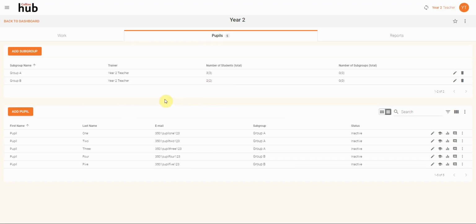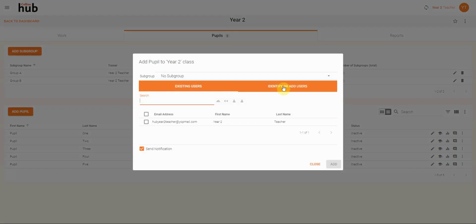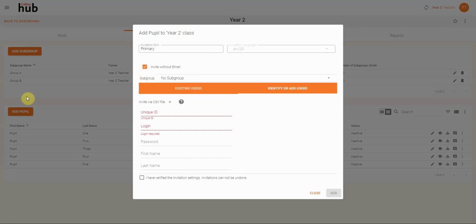When this screen loads, click Add Pupil, then select Identify or Add Users, then select the checkbox Invite Without Email. If the class in question has subgroups, you can opt to add the new pupil to one of those subgroups at the same time using the drop-down menu.